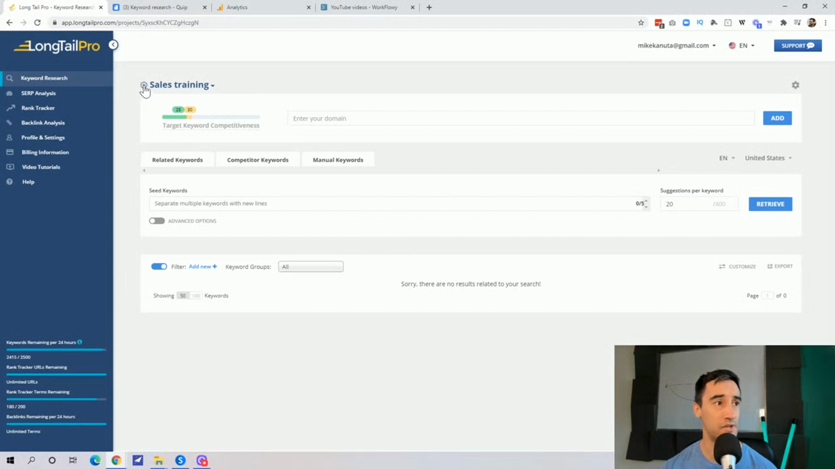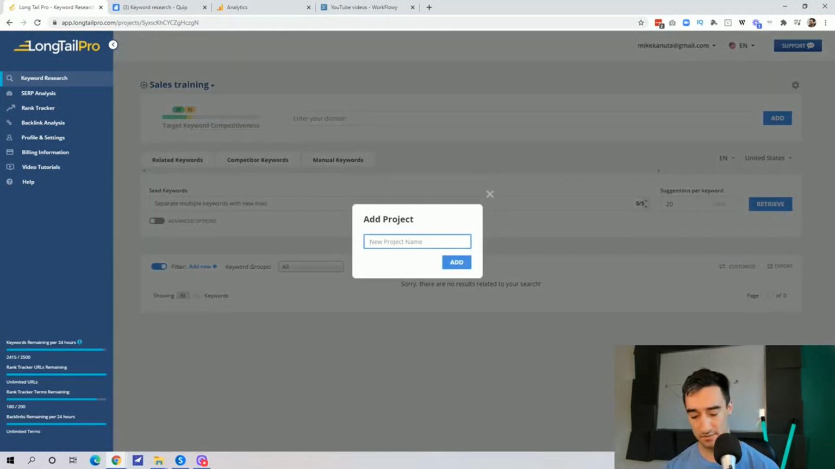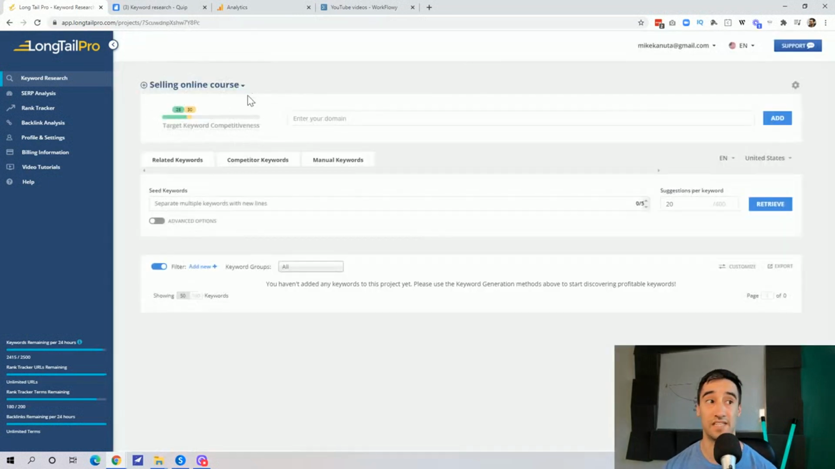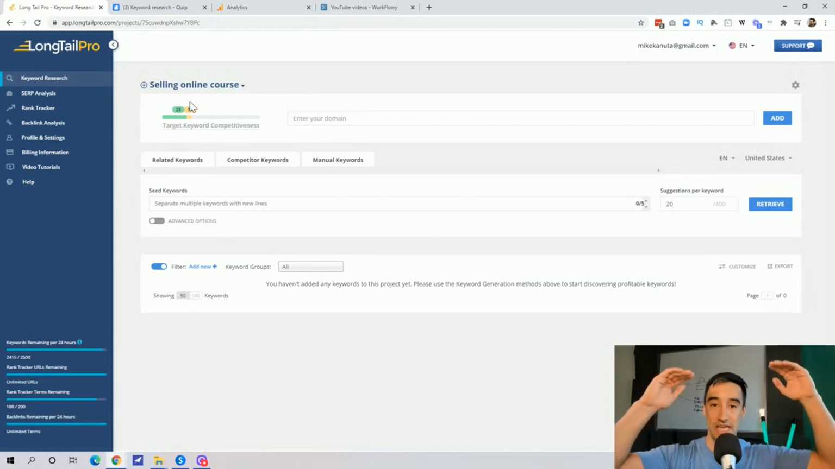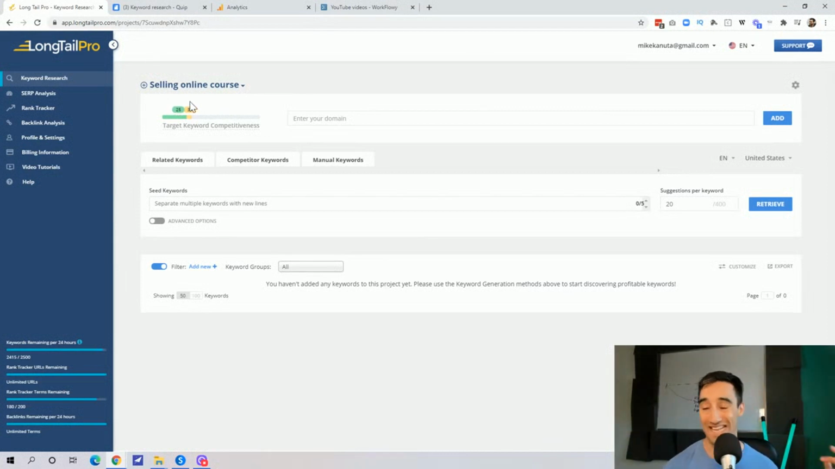So the first thing I'm going to do is create a new project. I'm going to say selling online courses, and the first thing it's done here is give me a rough idea of the competitiveness of the keyword. What this means is that of all the keywords available, some are more competitive than others, and every tool has its own ranking system. But Longtail Pro says that I, from a brand new scratch, starting from the bottom website, would probably be able to rank for keywords with a difficulty between 25 and 30.